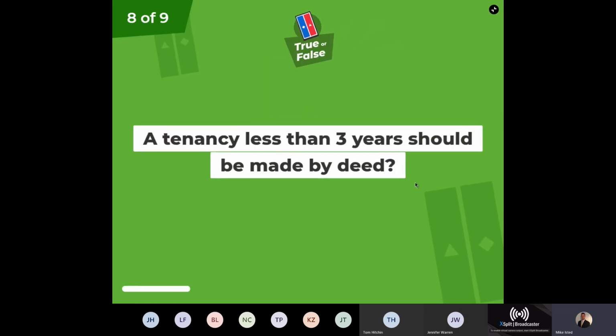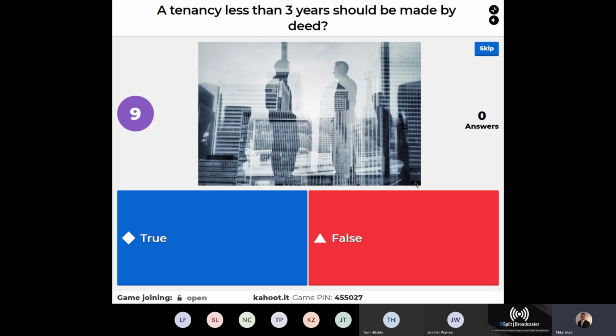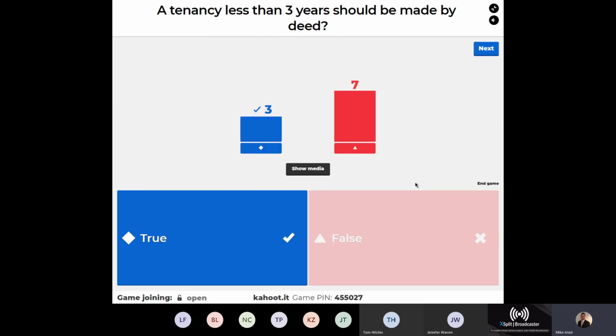All right, question 8 of 9. True or false? A tenancy less than 3 years should be made by deed. True or false? Yeah, it is actually true.